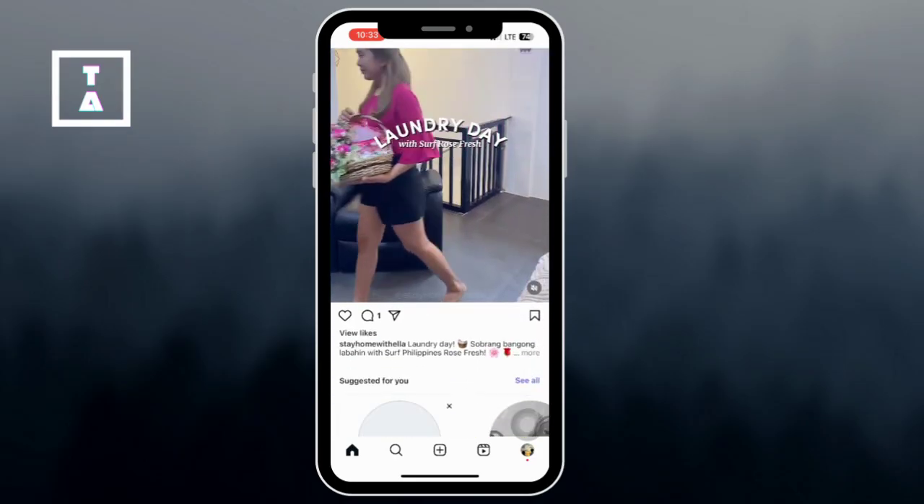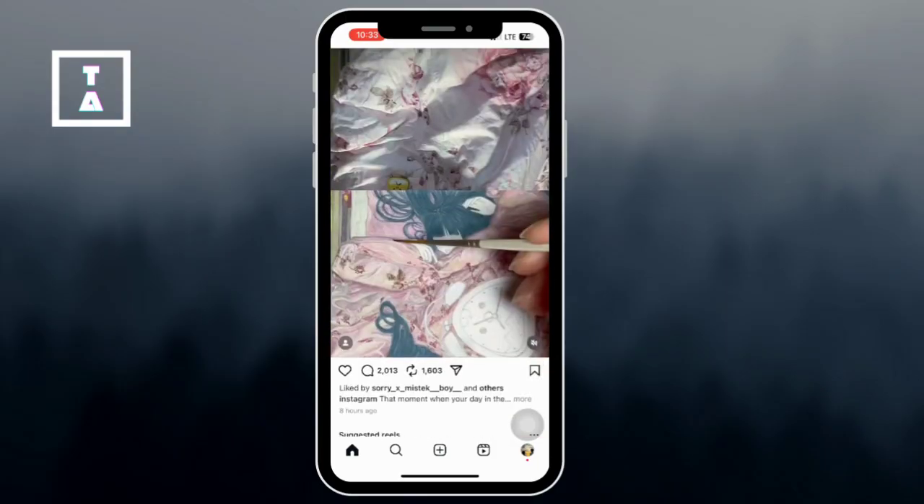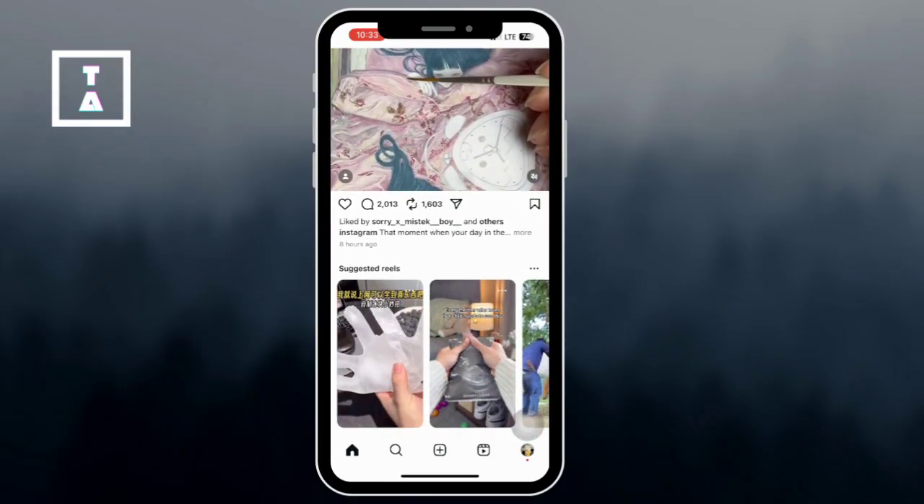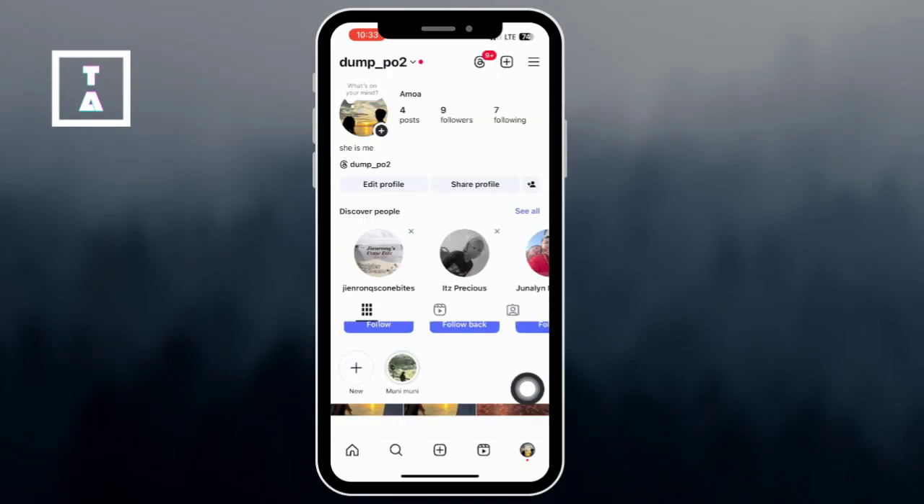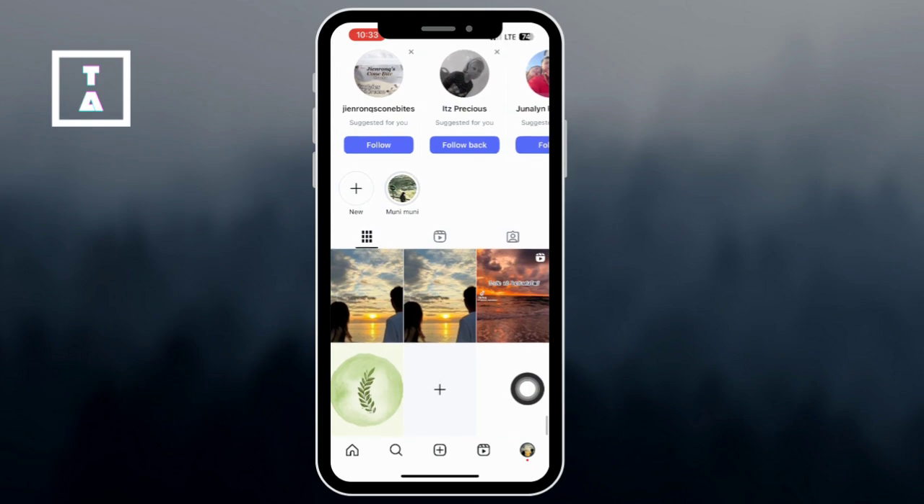You've now learned how to recover or restore your Instagram account depending on the situation. Try logging in again or submit an appeal if it was disabled, and your Instagram might come back.